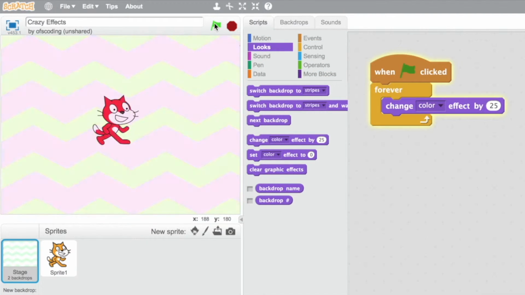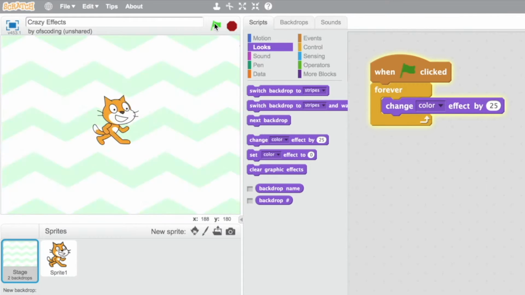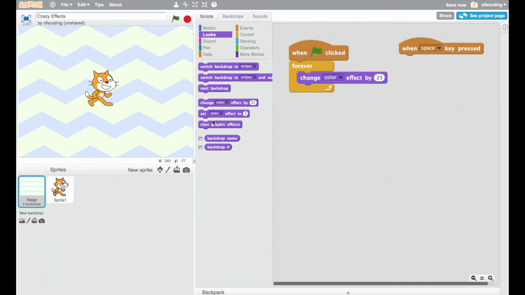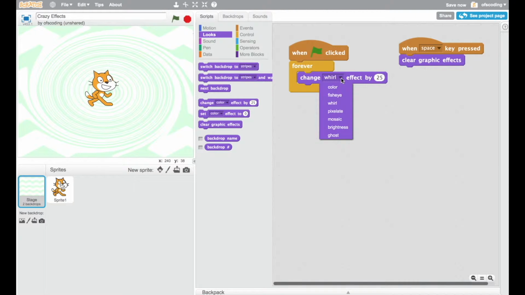I'll click the green flag. Now my backdrop has changed. With this project, I recommend that you set up, when the space key is pressed, clear graphic effects. So I can now press on the space key and it's going to reset everything back. Now you can explore the rest of these yourself.